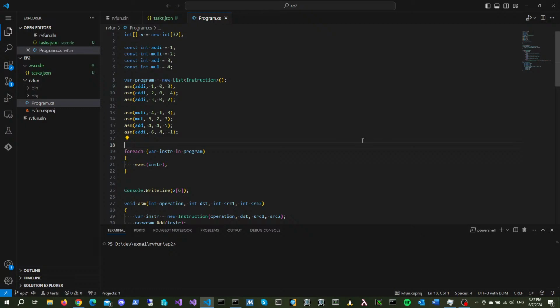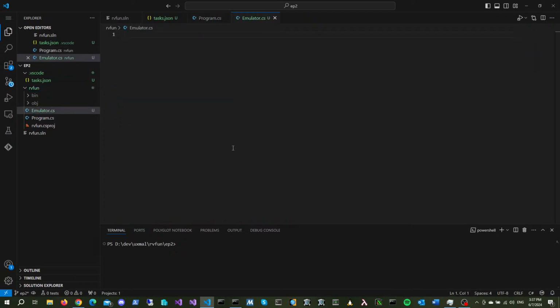So we are working on an emulator, so perhaps it's a good time now to create the actual emulator class in which the emulation code will reside. So let's start by creating a new class. And let's call it emulator. And so we're introducing a new namespace, rvfun, and our class.